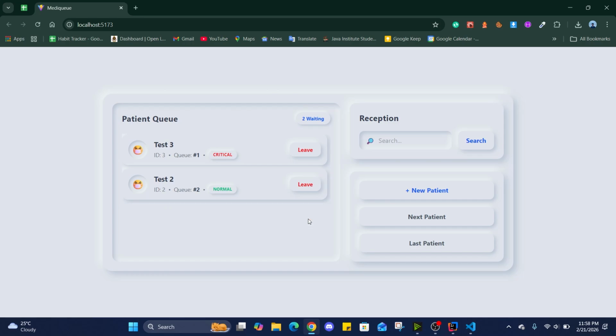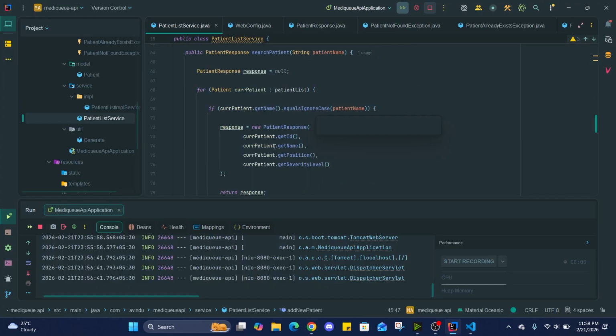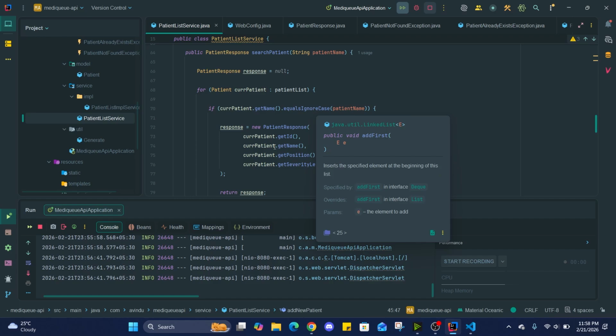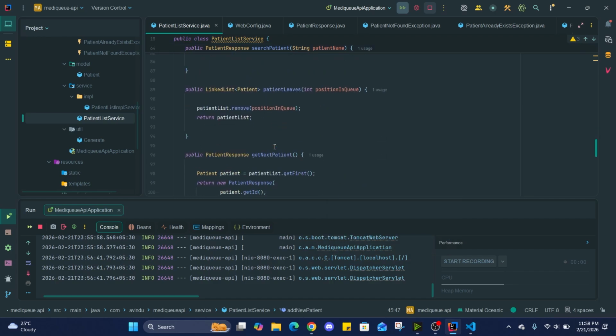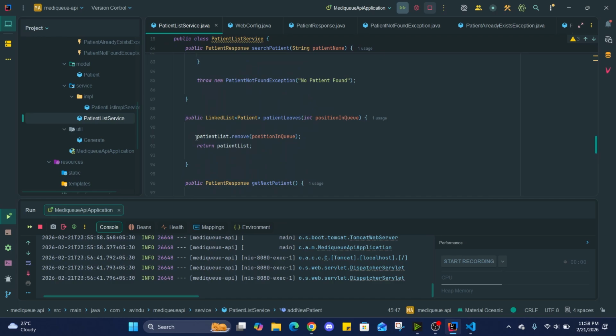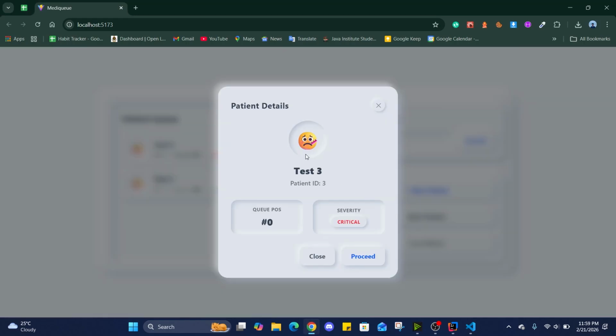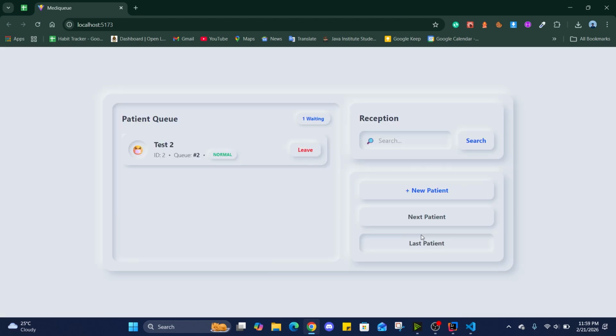Likewise, we can make the patient leave. So the remove method of the LinkedList gets called here. So if we go to here, the patient leaves like this, and then I can peek at the next patient and proceed him to the doctor.